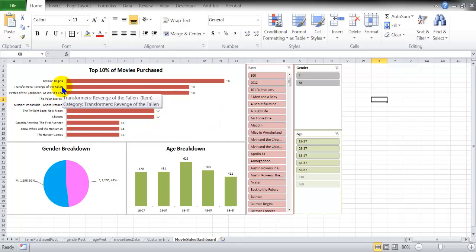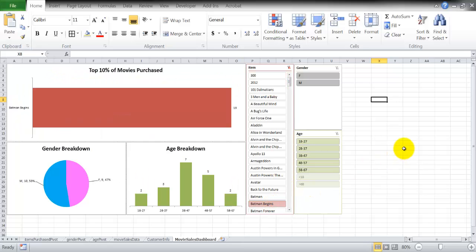If we just wanted to look at, let's say, Batman Begins, we can find it on our list and simply click that. And now it's going to tell us that 19 videos were purchased by these customers. Our breakdown is that 53% of males, 47% of females are buying this. It still looks fairly normal with an average age of 38 to 47 and so forth.